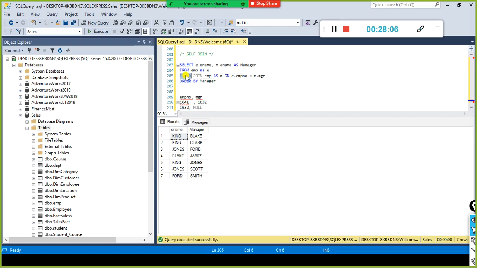That's the reason I use left outer join. Here, what happens is, for these guys there are no managers. Look here, Scott has no manager, but Scott has a reportee Jones, and Smith has a reportee Ford. So this is your self join.